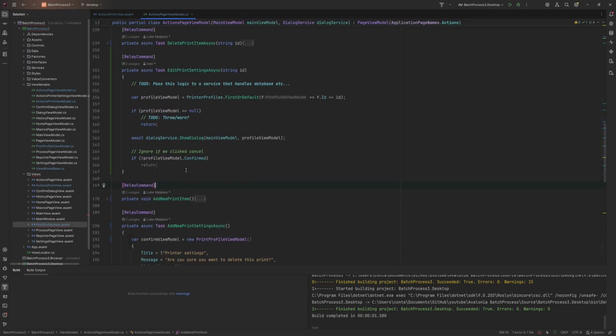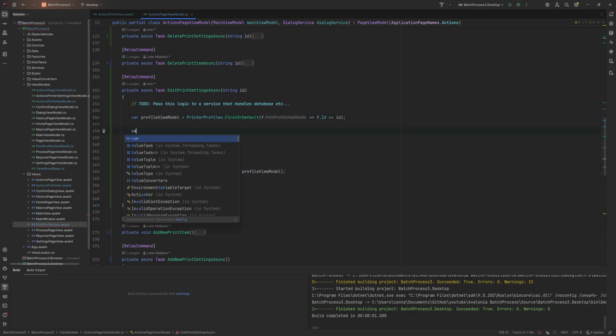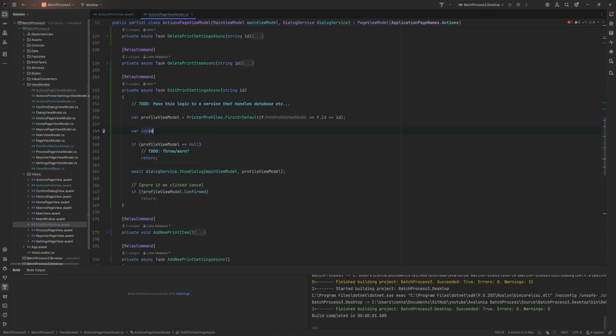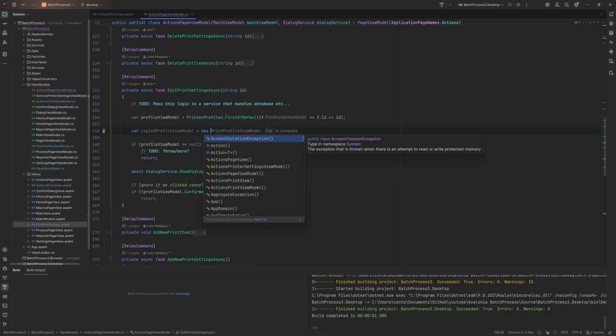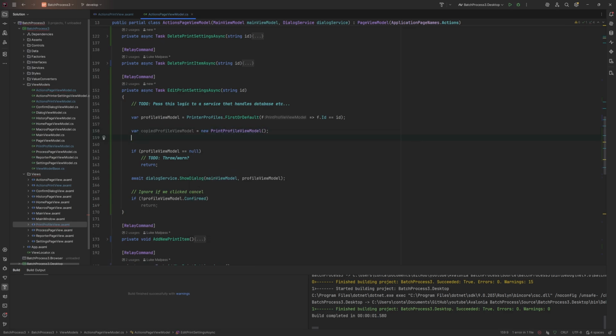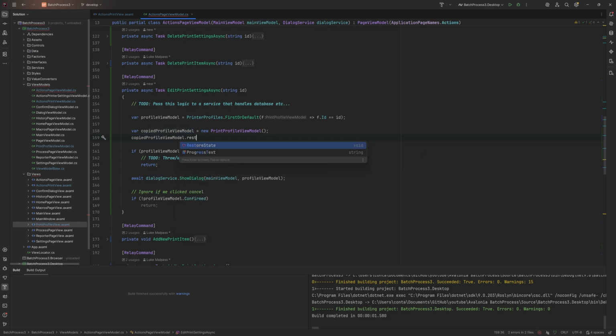And this is where we want to now use those new functions to make a copy of this. So we want to pull the profile view. But what you want now is the copied profile view model. This will just be a new print profile view model. We don't care about it for now. And then we should be able to do copied print profile dot restore state.